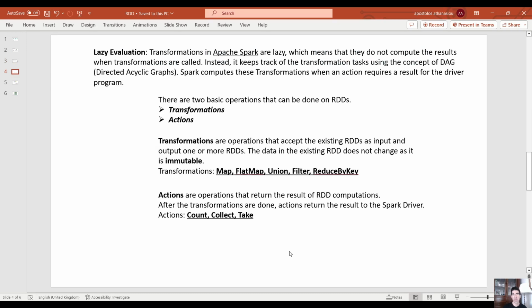Let's see the concept of lazy evaluation. Transformations in Spark are lazy, which means that we don't compute the results when a transformation is being called. Instead, we create a chain of transformations maintained through a DAG, and then the transformations actually are executed when an action is triggered, which means when we want to produce a result that needs to be sent back to the driver node. There are two basic operations that can be done on RDDs.